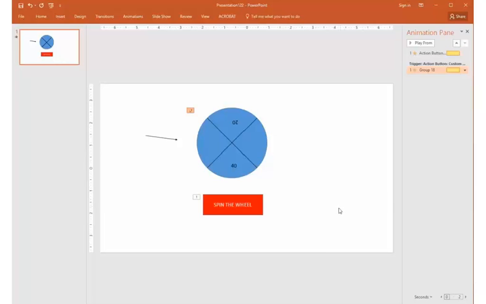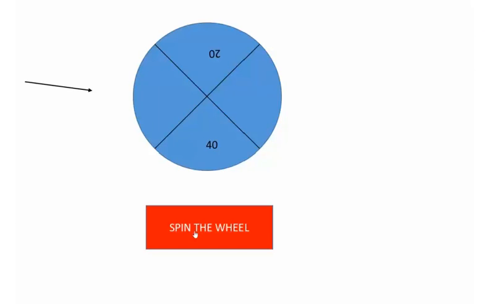So now anytime someone or myself touches the spin button when we're actually running the program, we should see the wheel spin and hear the actual sound.